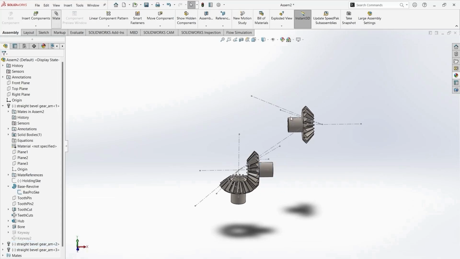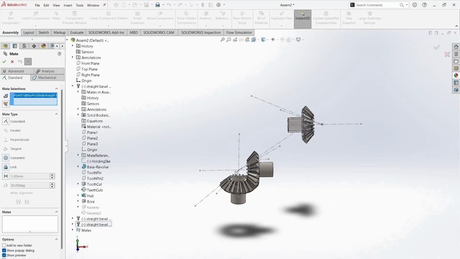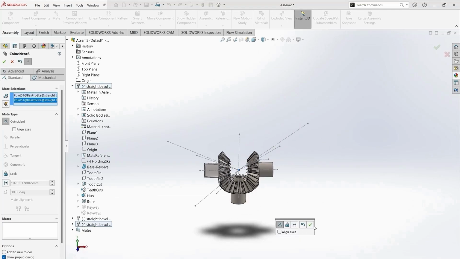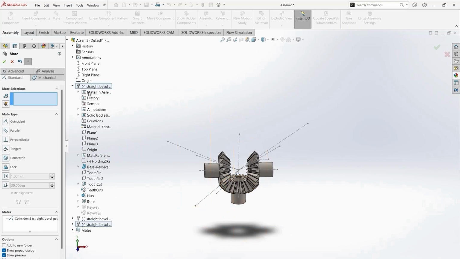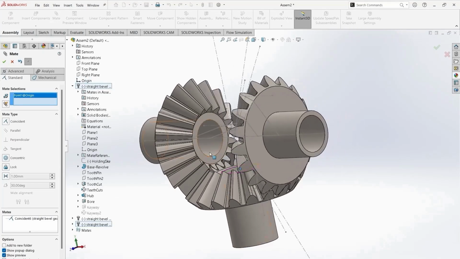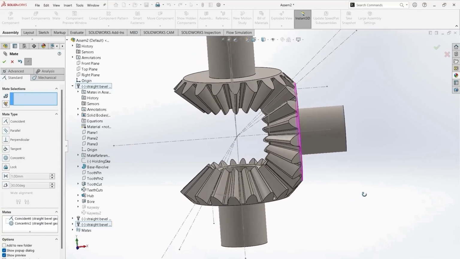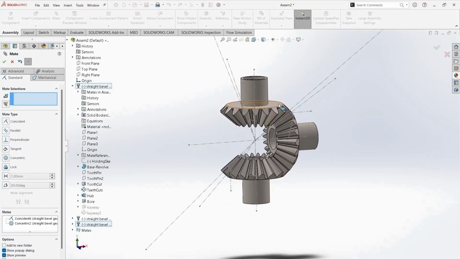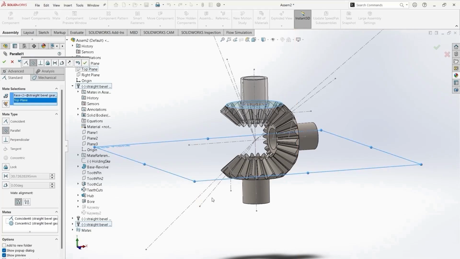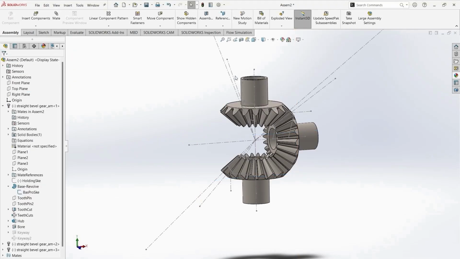Now again go to mate, select this point and this point, make it coincident. Then again go and select origin and this center point, make it concentric. Fine. Then select this face and top plane, make them parallel. So all the mates have been given.